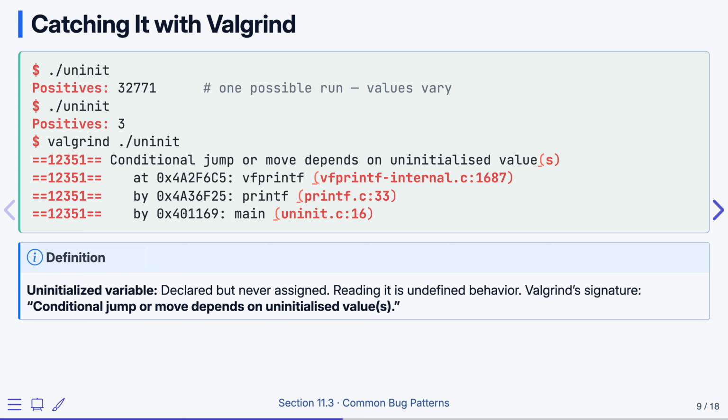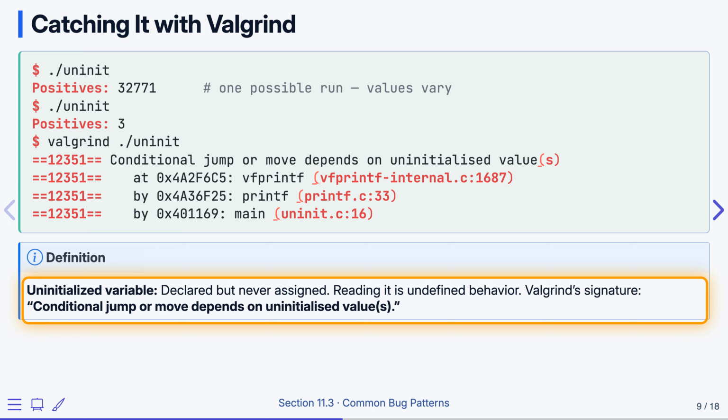Now run it under Valgrind. The uninitialized count is only detected when printf converts it for output. So the stack trace runs through vfprintf and printf down to main, where count is passed in. An uninitialized variable is one that was declared but never assigned. Reading it is undefined behavior. Valgrind's signature for it is the message: conditional jump or move depends on uninitialized value. Whenever you see that message, you know the pattern immediately.